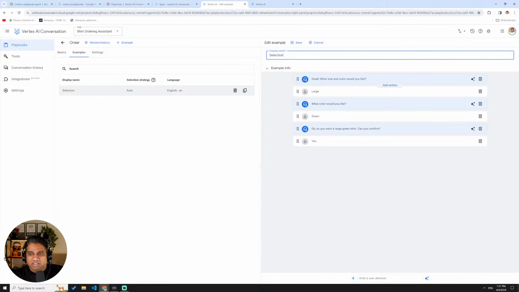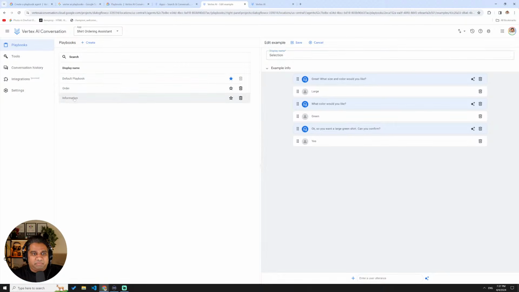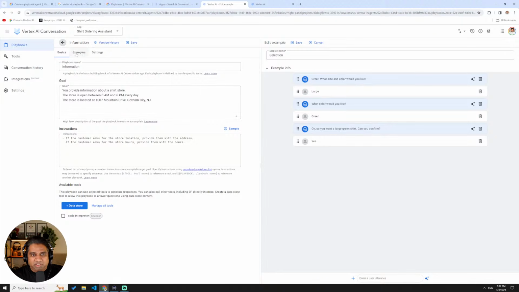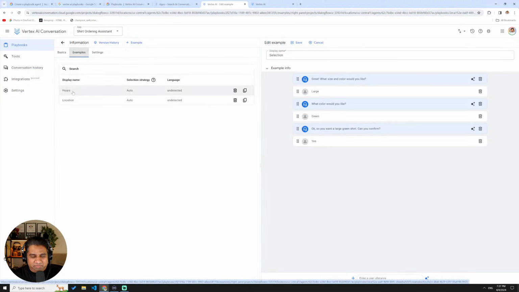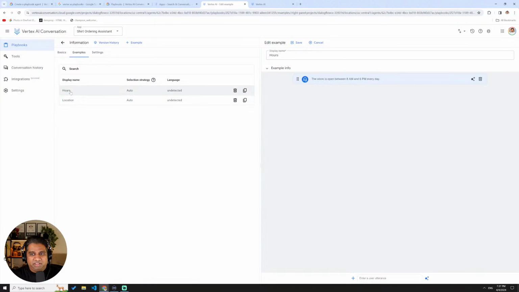In this case, you can see: great, what size and color would you like? Large. What color would you like? Green. Okay, so you want a large green shirt. Can you confirm? Yes. This sample conversation I've saved as a selection under the order playbook. The same thing I did for the information. Under the information, you will see that you have two, which are hours and location.